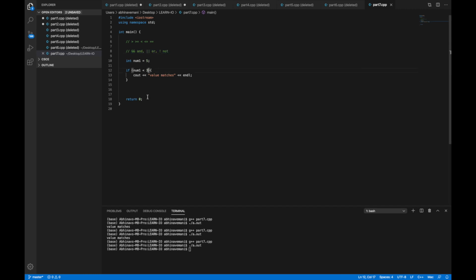So if I said, is num1 equal to 3 or is num1 equal to 5? Initially, when we only had one case, we were checking if that case is true. But when we say or, we want to say, is this case or this case true? So even if num1 is not equal to 3, since it is equal to 5, this should work. Yeah, value matches.